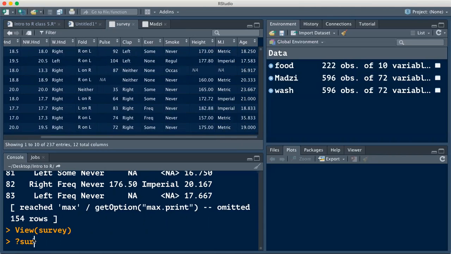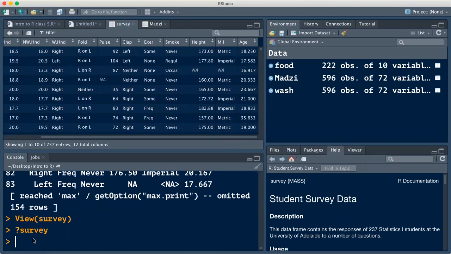If, for example, I do want to understand this survey data, I will remember that time I talked about. So you put a question mark, it will tell you this is the student survey data. This data contains the responses of so many students, where Sex is the sex of the student, Wr.Hnd is the span distance from the tip of the thumb to the little finger of the writing hand. And then Pulse is the pulse rate of the students in beats per minute, and etc. Height is the height of the students.